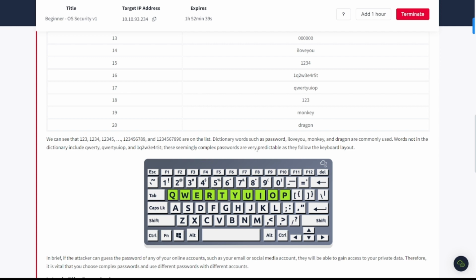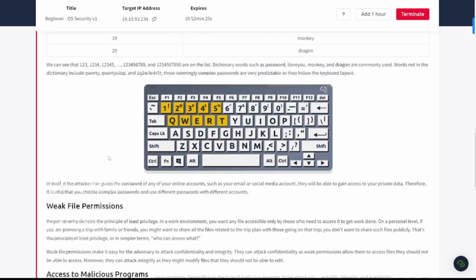Dictionary words such as password, iloveyou, monkey, and dragon are commonly used. Words not in the dictionary include QWERTY and similar ones. These seemingly complex passwords are very predictable as they follow the keyboard layout. See? Here is an example below. Not hard to figure out at all.